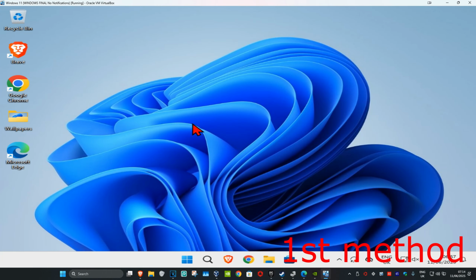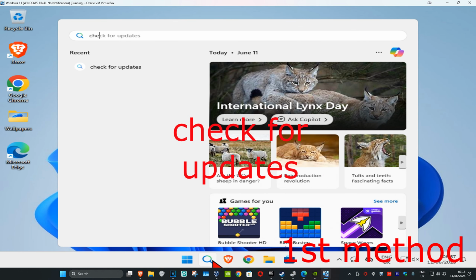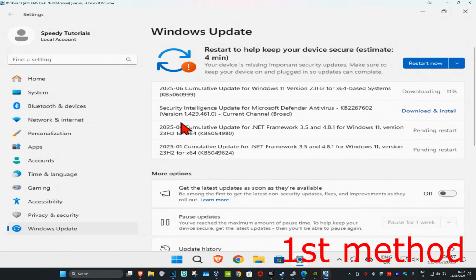So guys, for the first method, you're going to head to search and type in check for updates. Click on it. And then once you're on this, you're going to click on check for updates. Make sure that your computer is fully up to date.